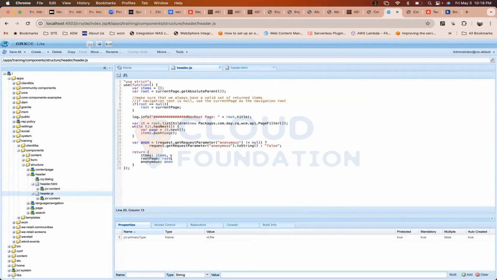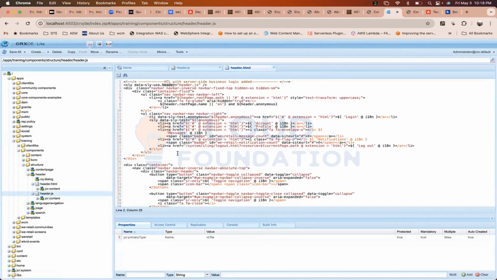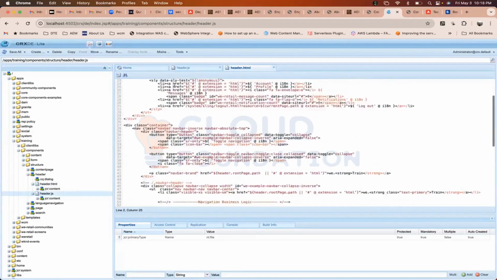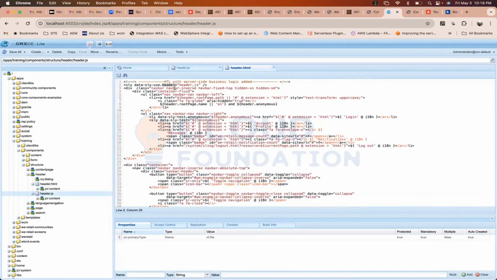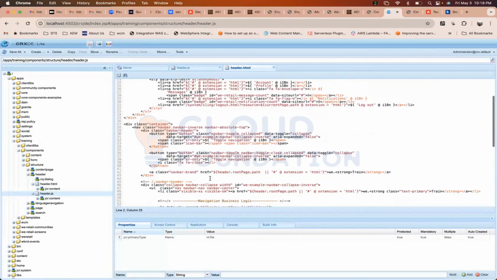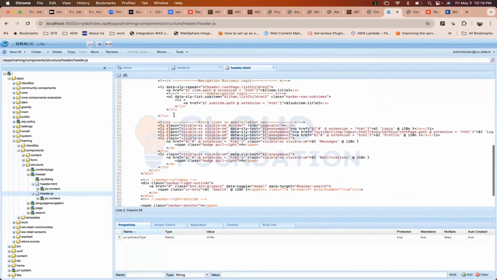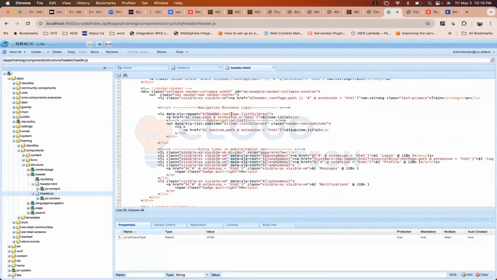header.html. If you go to your header.html, in line number 2, you have this header object where you have initialized these three items inside header. And if you go to line number 51, you see you are getting header.rootPage. Where was this root page coming from? From the header.js, remember? Yes, and then rootPage.listChildren the normal way.